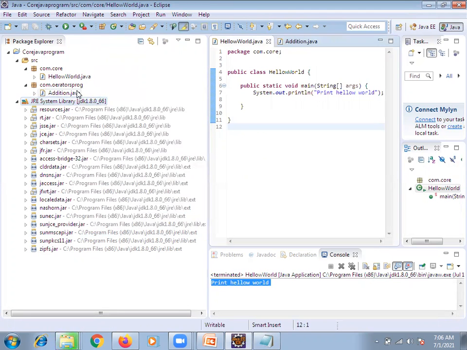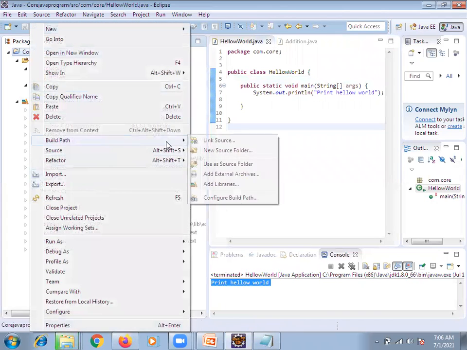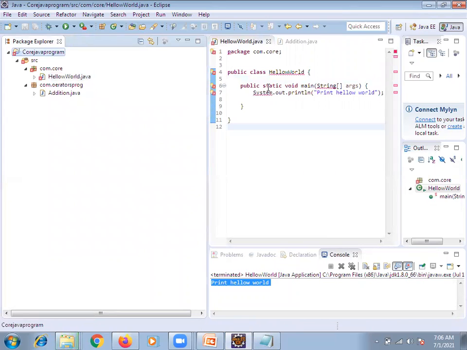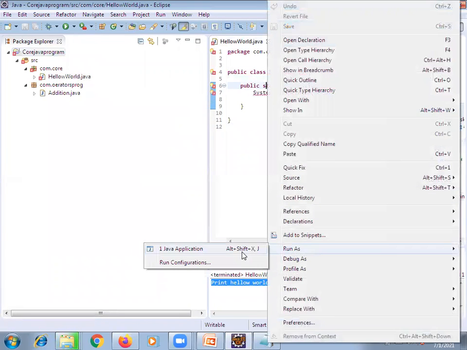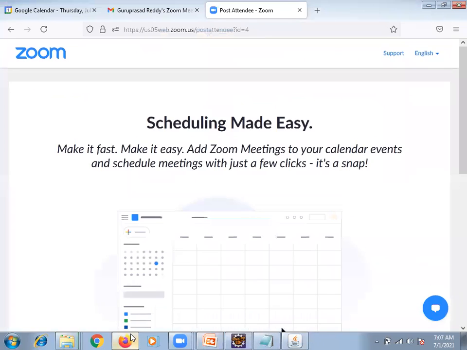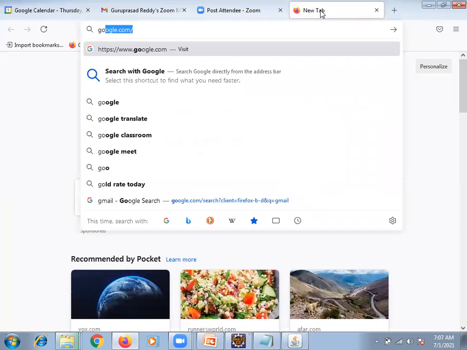Again, I am going to remove this library. Build path, come here, remove. Okay, so I just removed it. Now I try to execute, run as Java application. What will happen? A JNI error occurred. Please check your installation and try again. You are getting what I'm saying? It means this rt.jar is not loaded. You can see this error on Google also.